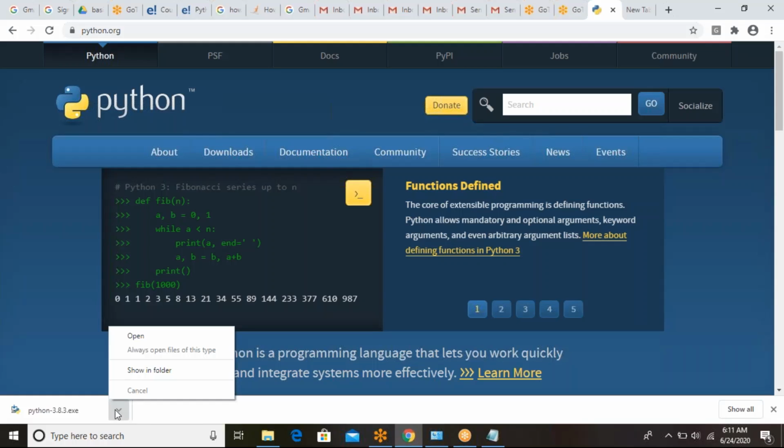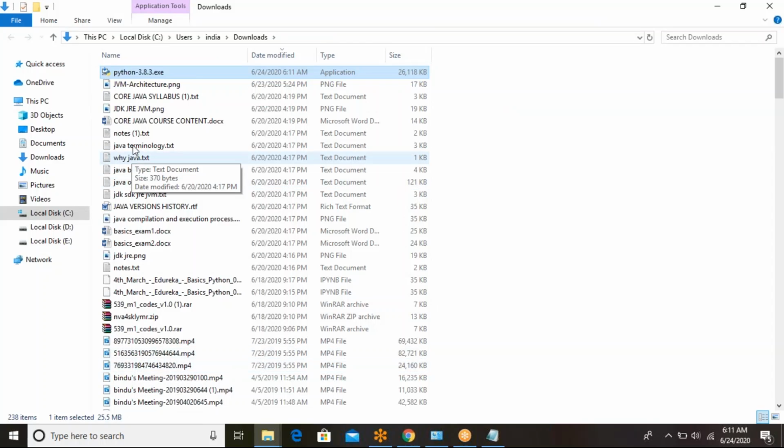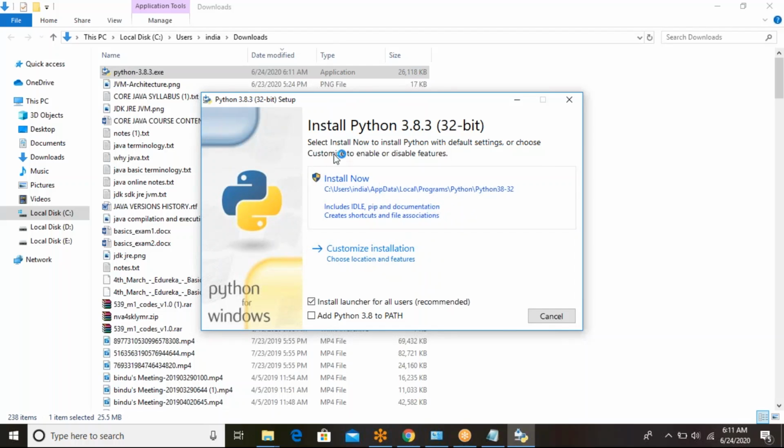Okay, it's downloaded. Yeah, see, in the downloads it is there. Now you double click on this. Okay, see here, it is showing that select install now to install Python with default settings, or choose customize to enable or disable features. No need. With default settings we are installing the Python.